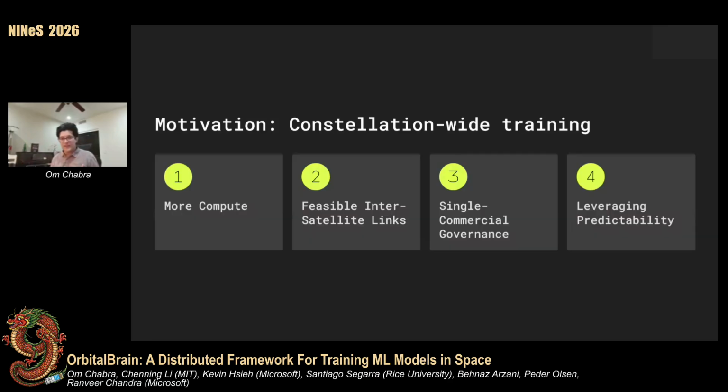At first you might be saying, what? Why are we doing this? But hopefully with the motivation, I can convince you that this might be a possible solution in the future. What we're seeing is, one, all of these new satellites are being equipped with increasingly more powerful compute. Two, these satellites are equipped with stronger and stronger inter-satellite links. Three, all of these satellites are run by one or two organizations, which allows for permissive capabilities. And four, these satellite orbits are extremely predictable.